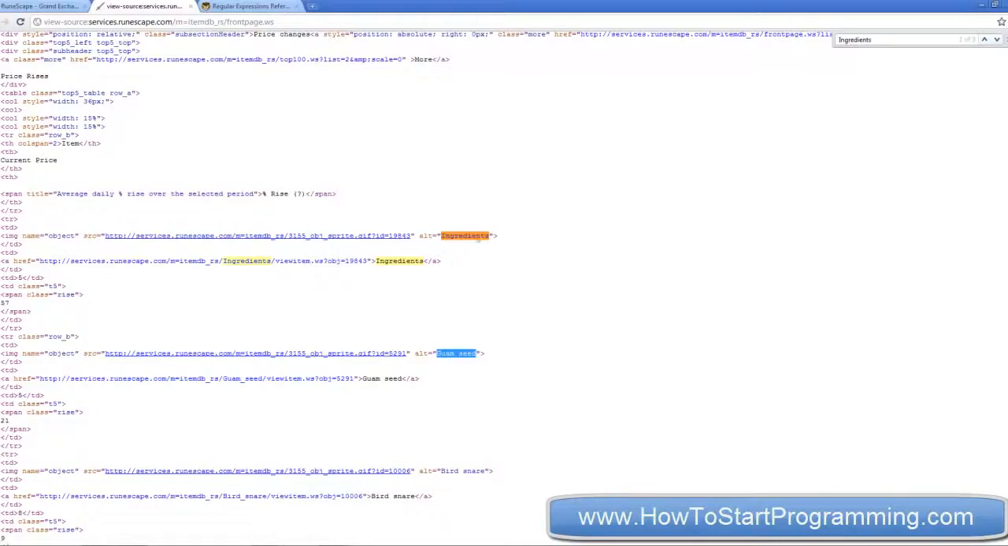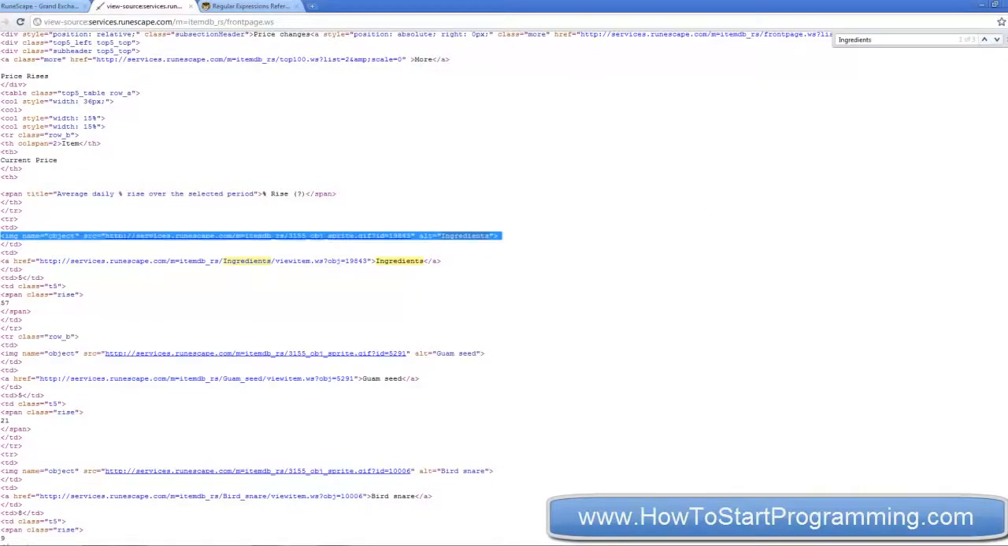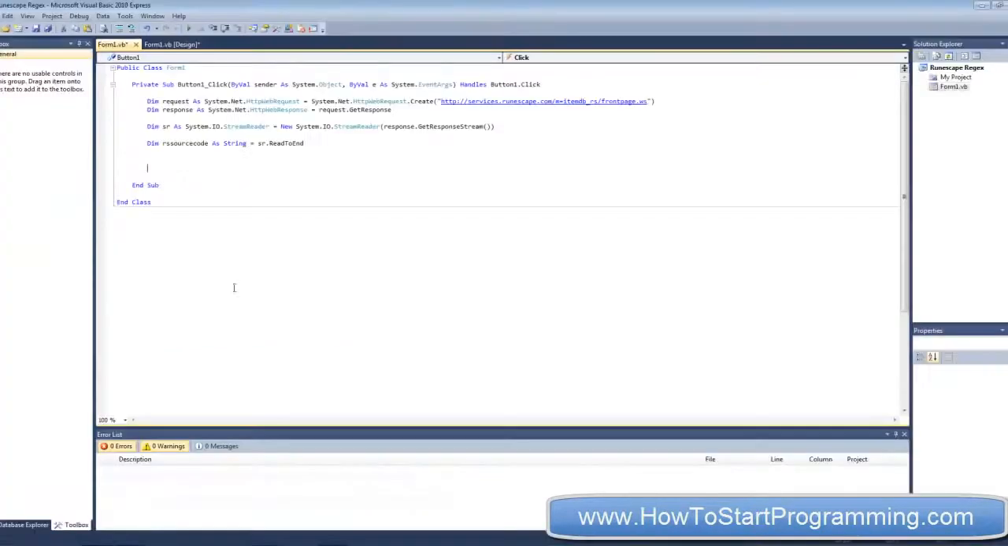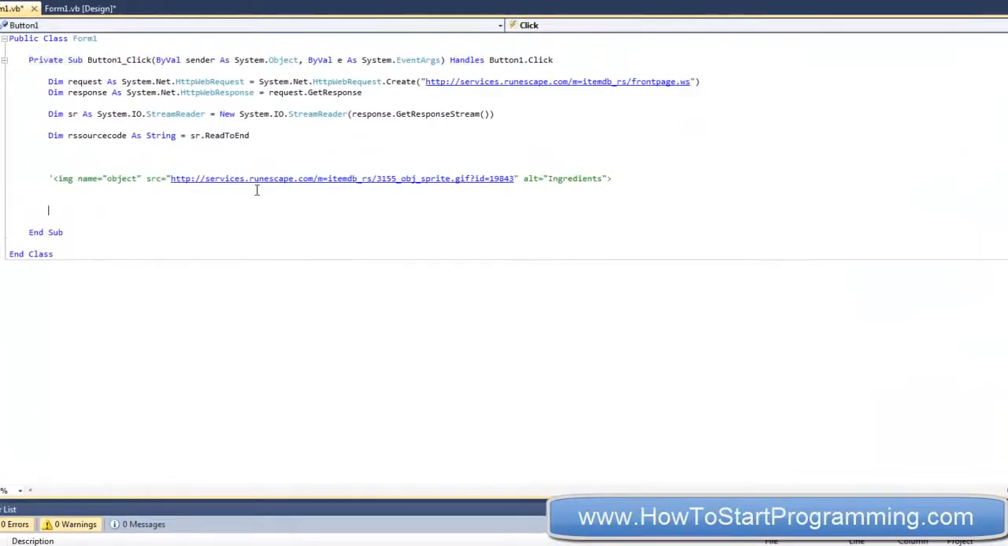Now the names are irrelevant. It's just the source code that we can see is the same here and here, with one slight difference, which is the name, and also the ID here, but that doesn't really matter, we can get down to that later. So what we want to do is right click this, highlight it, copy it, and then go into Visual Studio and paste that in a comment so we have it for later, and we can start creating our regex.